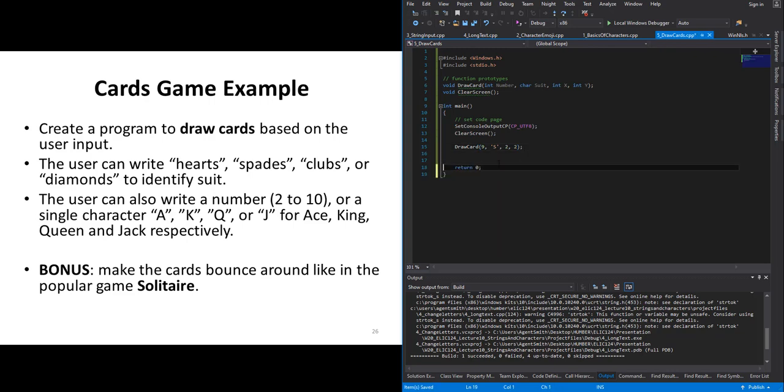So I have a mini program here. Doesn't really do much yet. But this is just how I can build up my program. So as you can see, I haven't actually written the draw card function. Let's do that now.